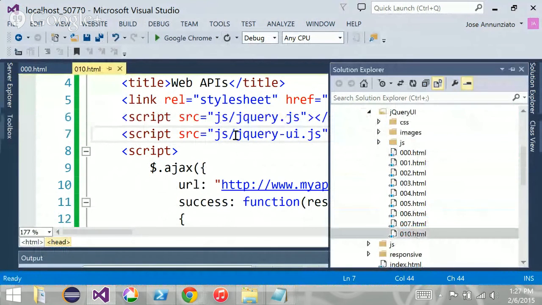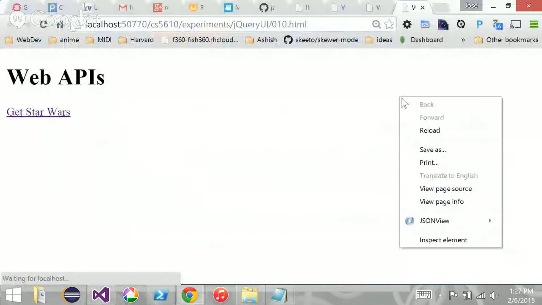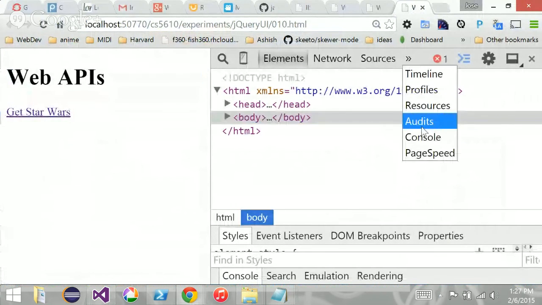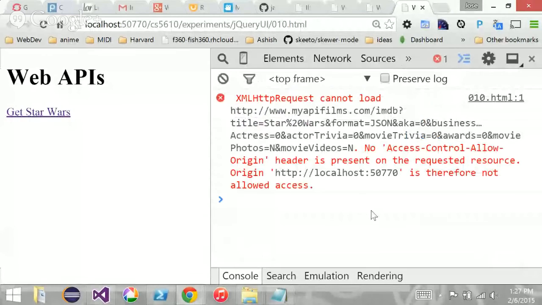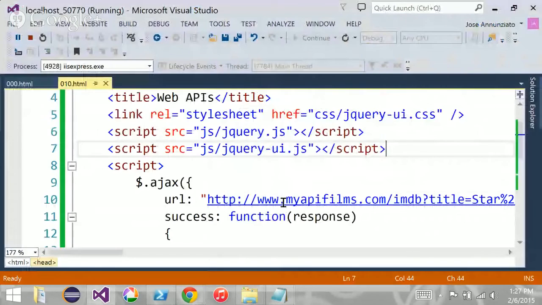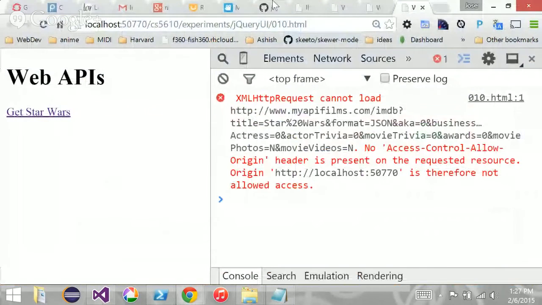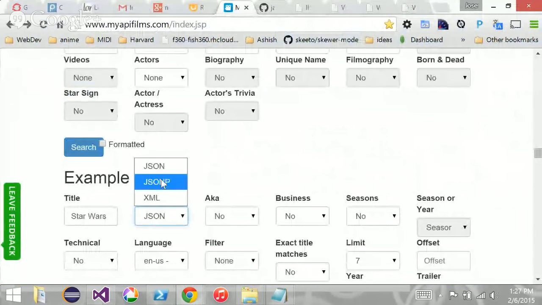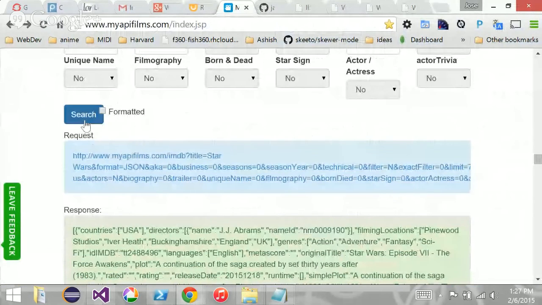Okay, there it is. Open it up, run it, view. Okay, there it is. That's the error I was looking for. See that error? It's saying it cannot load cross-origin, Access-Control-Allow-Origin. This is because I'm trying to connect to a domain that is not my domain. But as we saw, it supports JSON-P. So we can go back here and say I want the URL the way it looks if I'm doing JSON-P. Let's do that again.